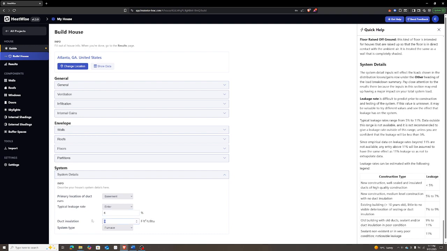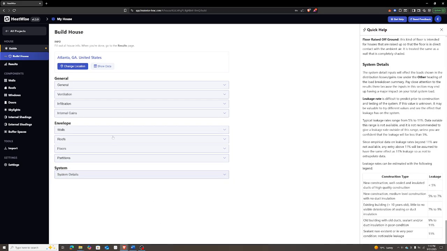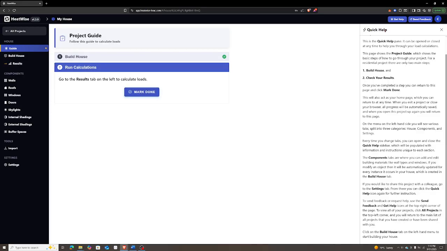We then have the option of adding duct insulation. For this one, I will not add any duct insulation. And then the system type, is it a furnace or a heat pump? In this case, we'll go with a furnace. And that's the end of our build house inputs. So if we go back to our guide, we can hit mark done, and we're ready to move on to the second piece of our process.